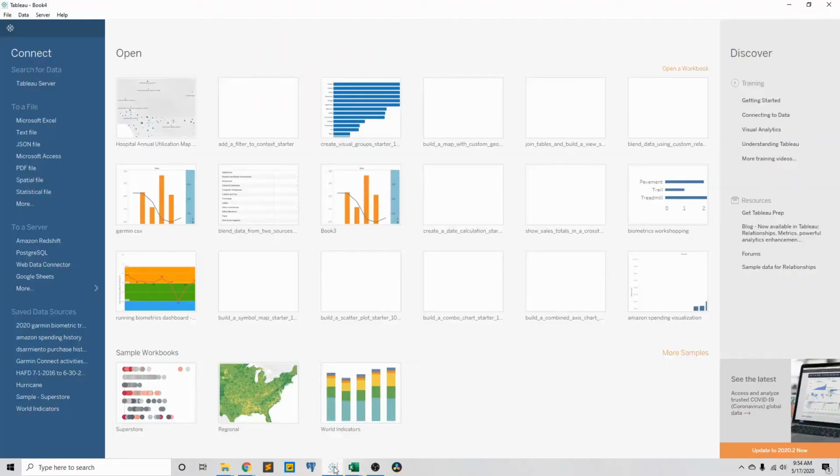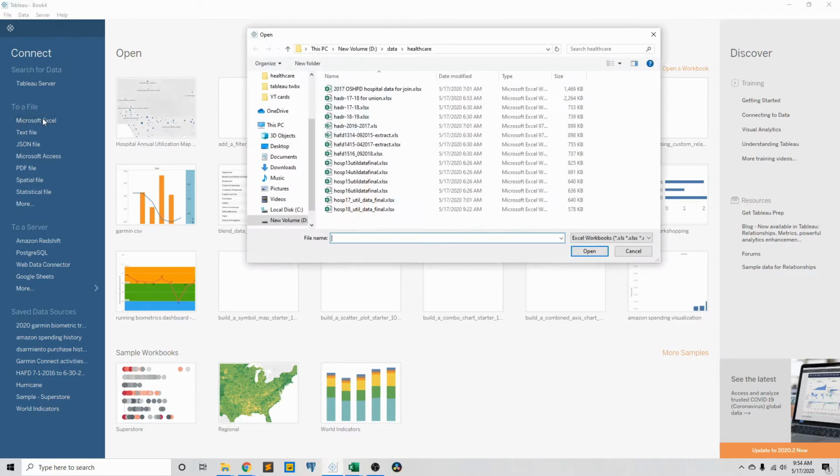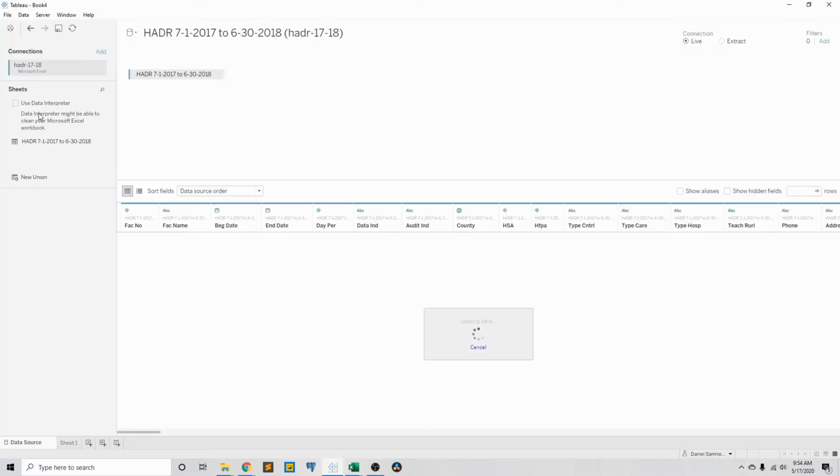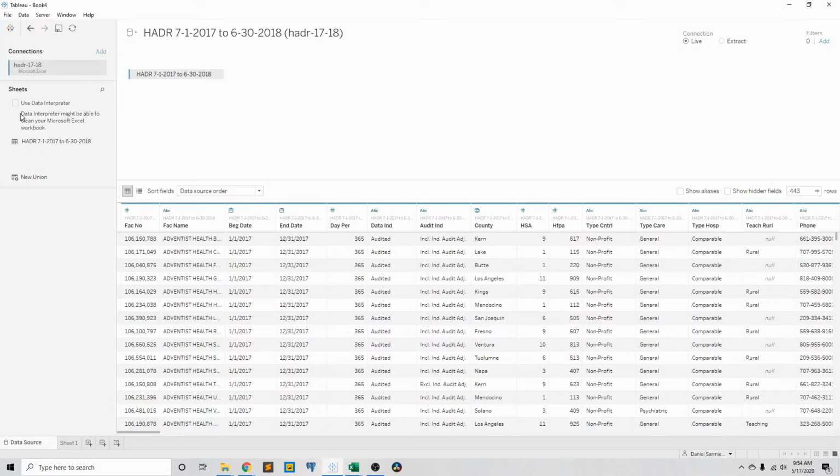Where Tableau comes in is that its specialty is helping you explore big sets of data and multiple sets of data using something called a data blend. We're going to connect to, what was this called again? The 1718 finances. And you can use this tool over here to interpret the data.